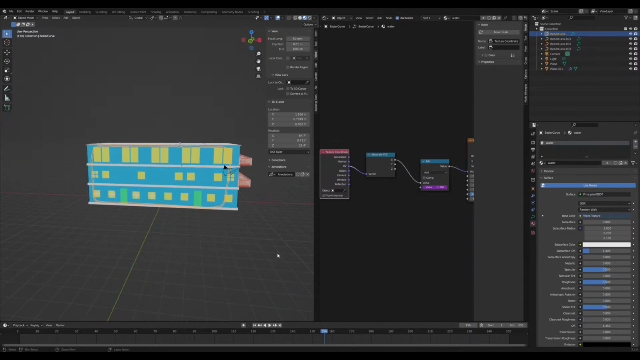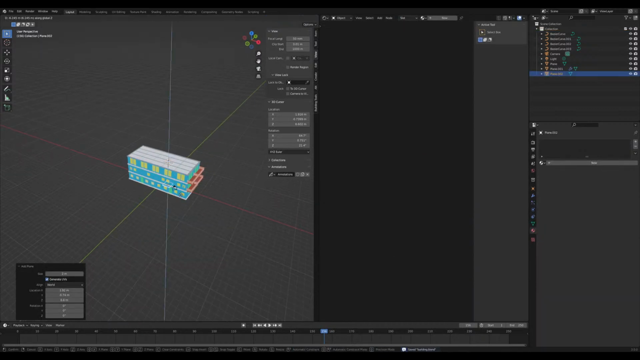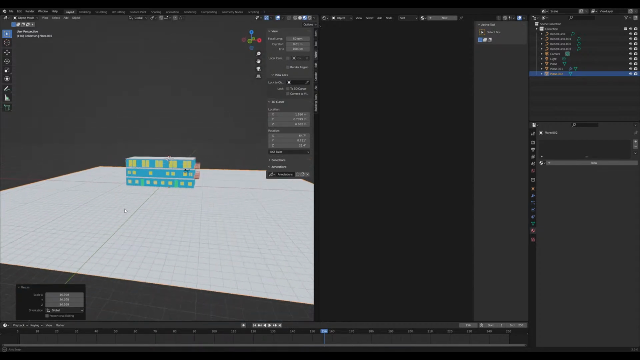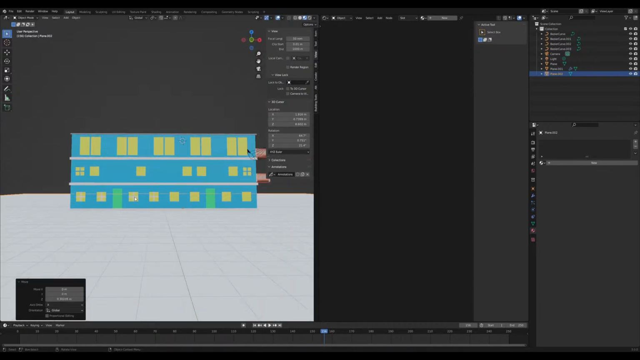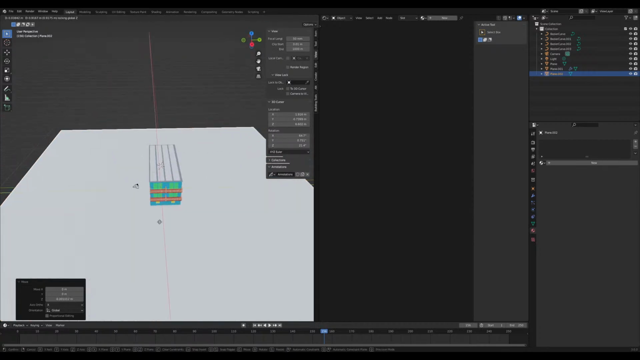So let me save this. Building. So we just gotta put a plane underneath there. I'm not gonna do everything today.